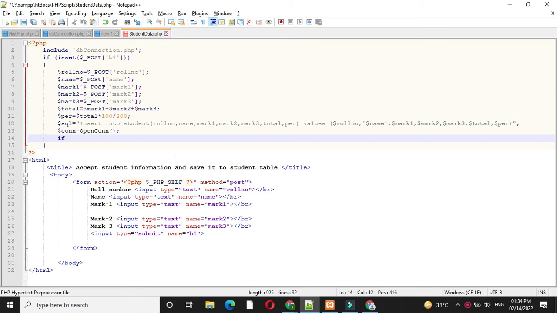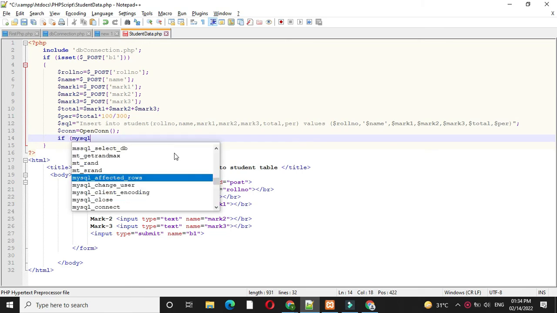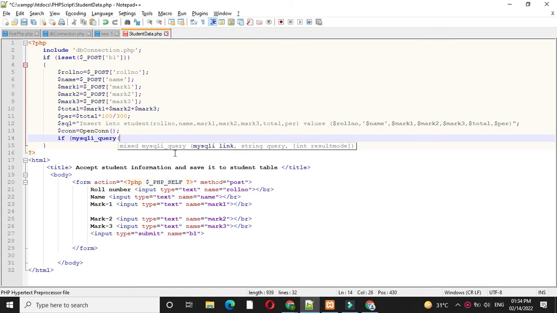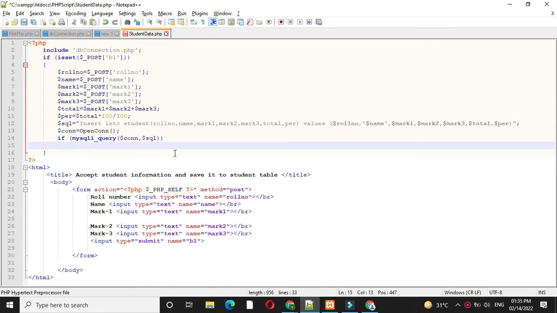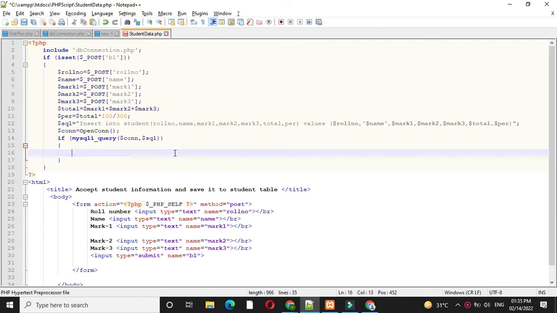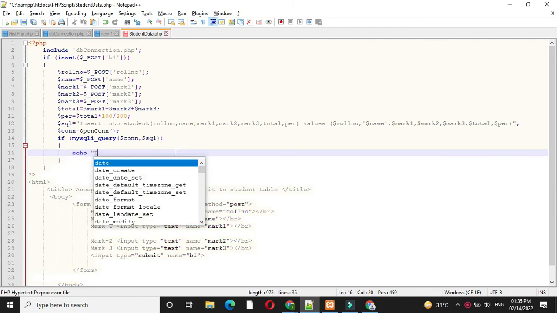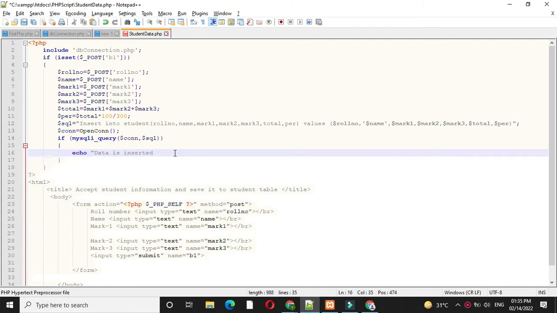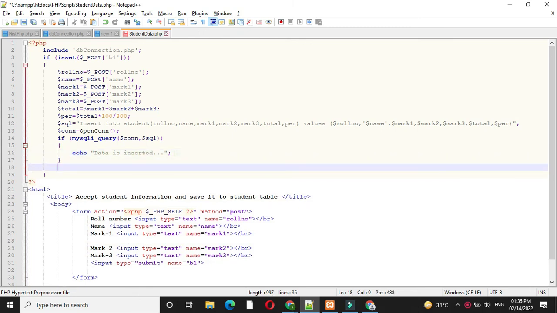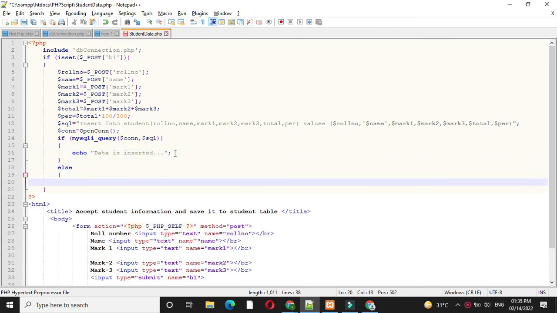Here I will use if statement with MySQL query. First we will pass connection object and then our query, that is SQL. And if the query is successfully executed, we will print the message data is inserted. And if there is any error, so in else statement we will print error.